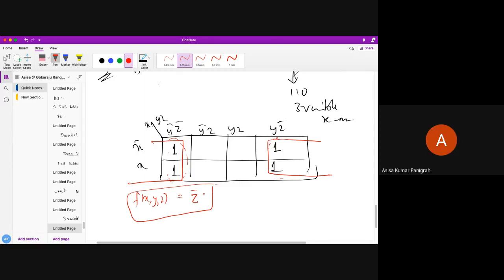Which one? This one. So what you have done, you see here, I have told you to combine the adjacent minterms, which should be adjacent and the maximum minterms with this type of pattern. So see here, as I told, these two are adjacent to each other. These two are adjacent to each other. Similarly, these two are also adjacent to each other.